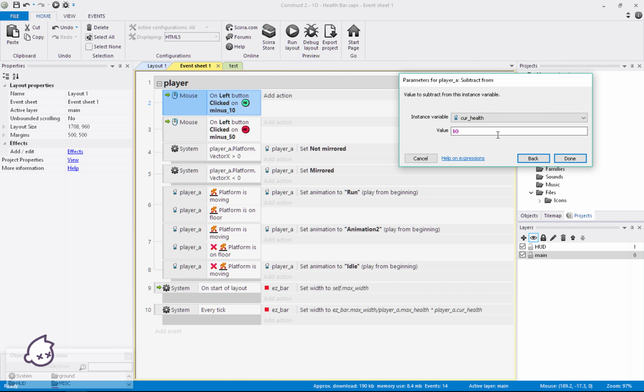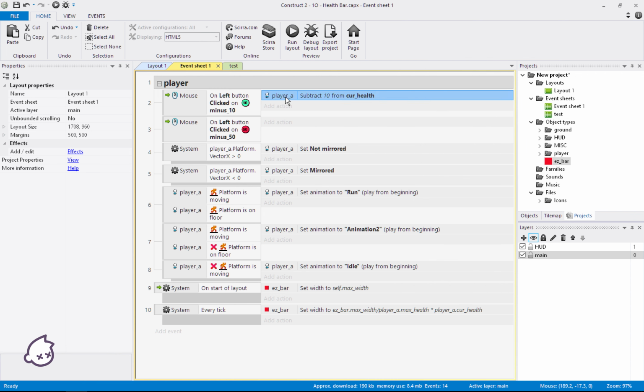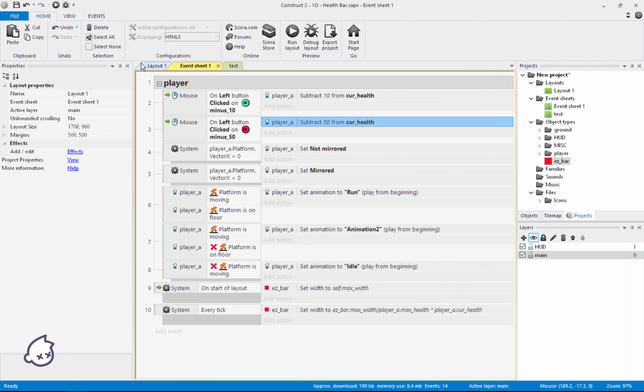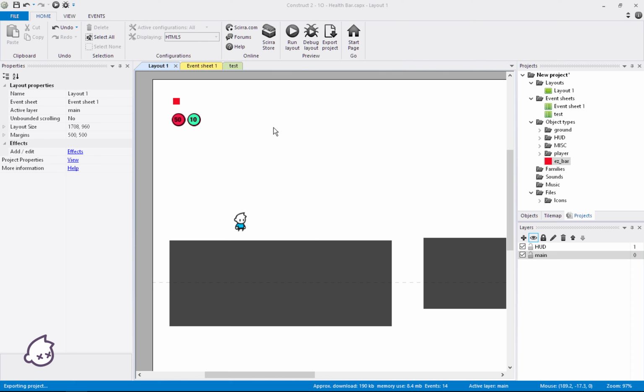That's important. Max health should stay constant. So we're going to change our current health. We're going to subtract 10 from it, and then we can just copy this and paste it here and change this to 50. Okay, now things should work in theory.